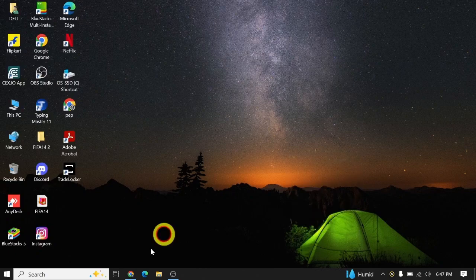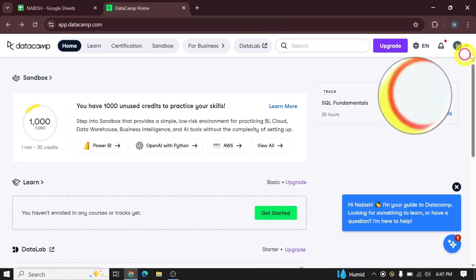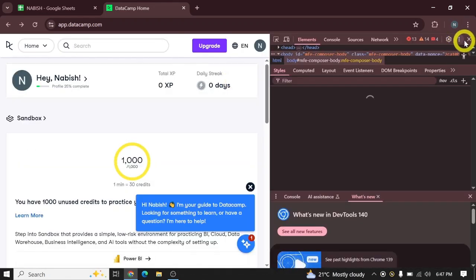First of all, open Chrome on a laptop or mobile devices. Once you open the Chrome or any account in the browser, now just simply enter DataCamp website. As soon as you enter the website, now just simply look at the top right corner of your screen where you will be able to see this profile icon. Just simply tap on it.